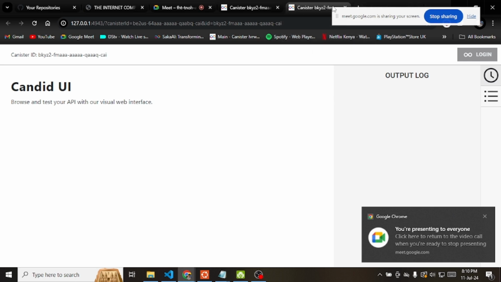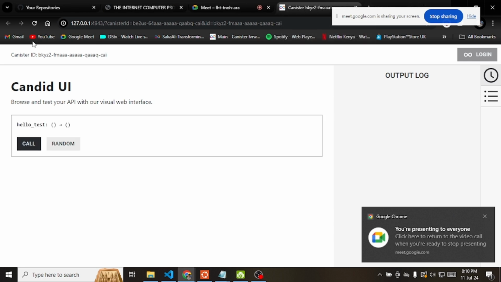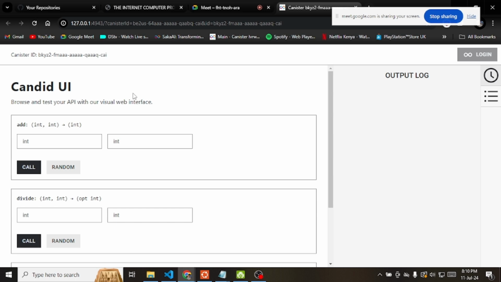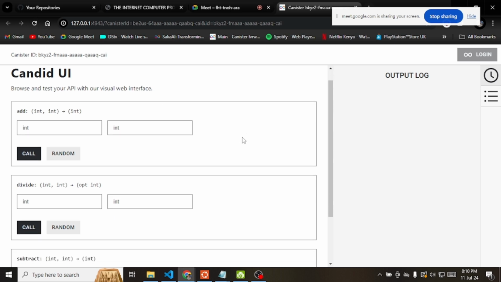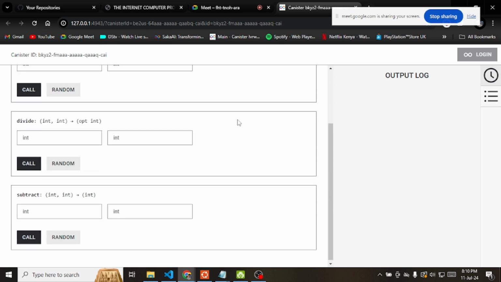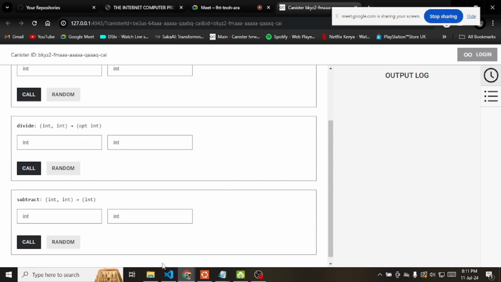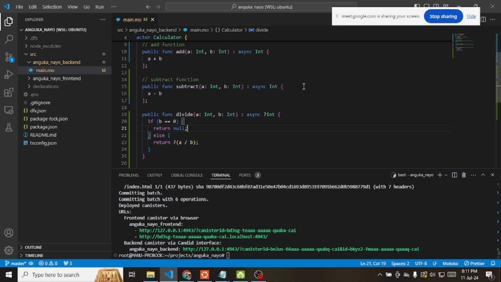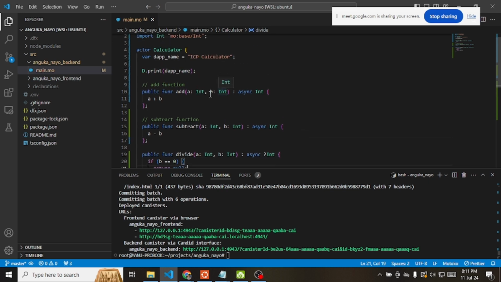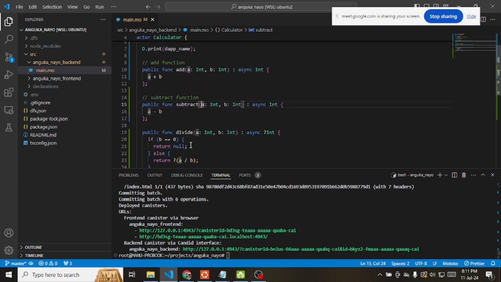Let's close this one first. Let's reload our page now. Fantastic. Now, as you can see in the Candid UI that we've done, you can see here we created the add function, the subtract function, and the divide function. The multiplication one we skipped because it's just a derivative of these two. Basically just saying public function multiply and using the star here.